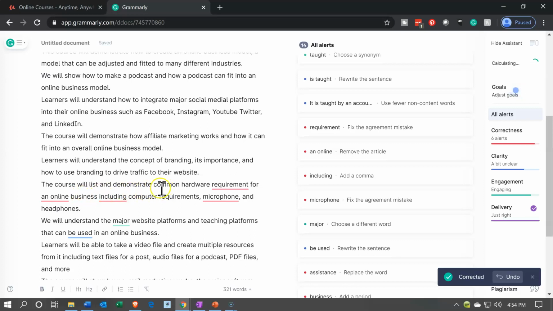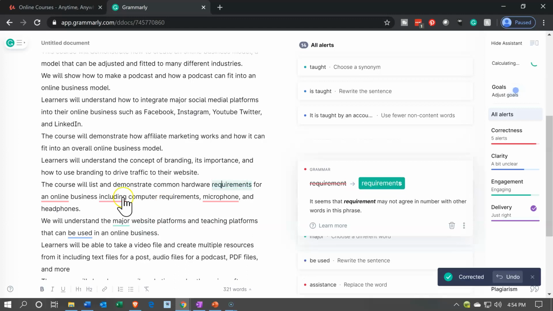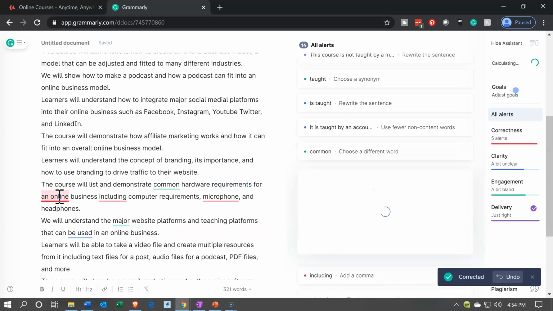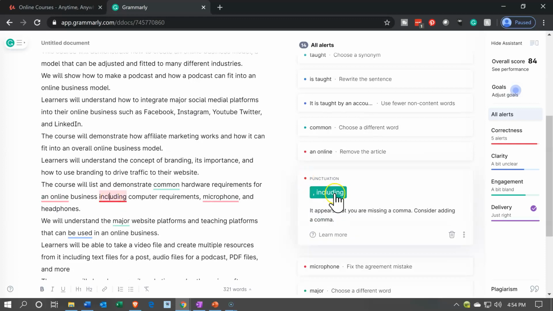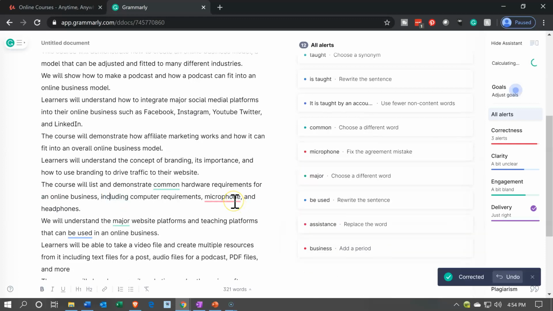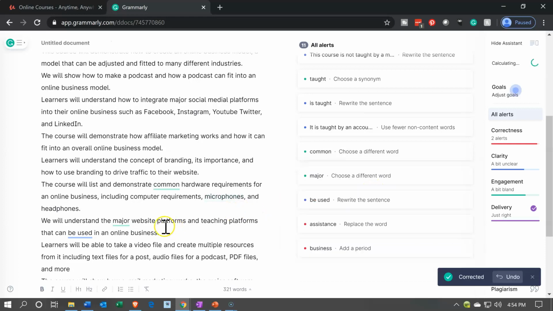The course will list and demonstrate common hardware requirements. You think I have an S there for an online? What's wrong with that? I don't see anything wrong with that. For online business. Let's keep an and. I like the and there. And then including, comma, microphones, and headsets. All right, microphones.